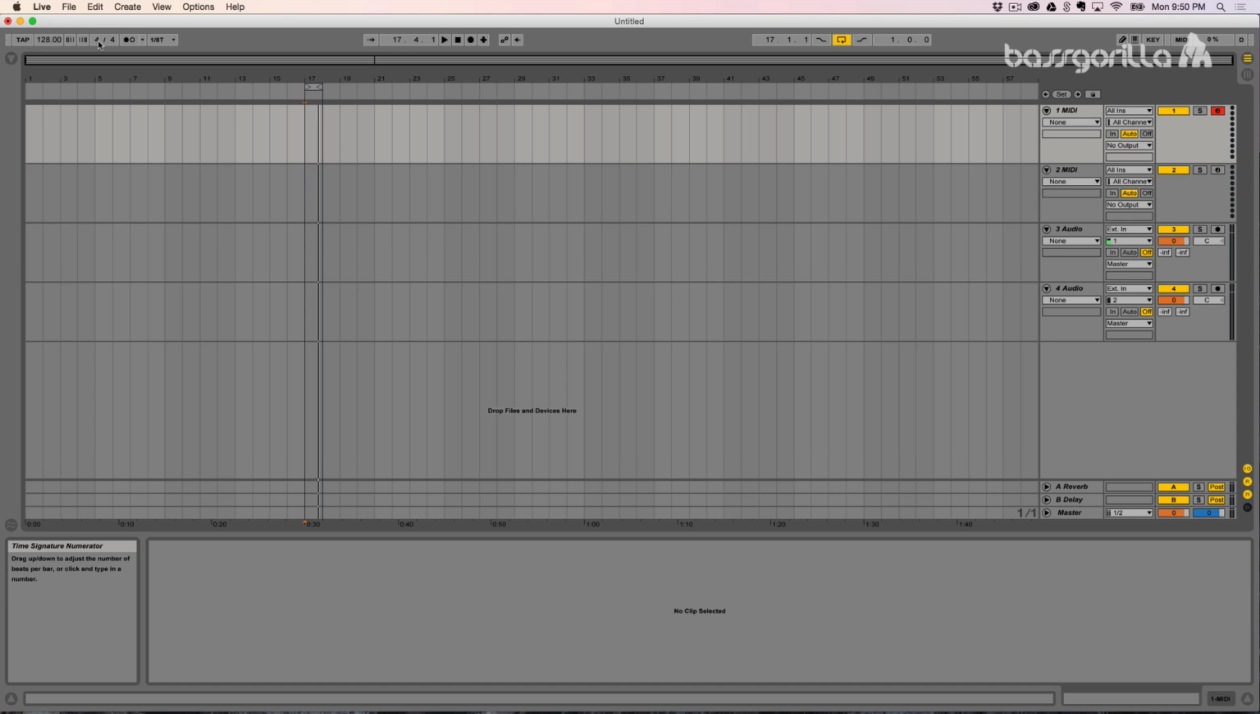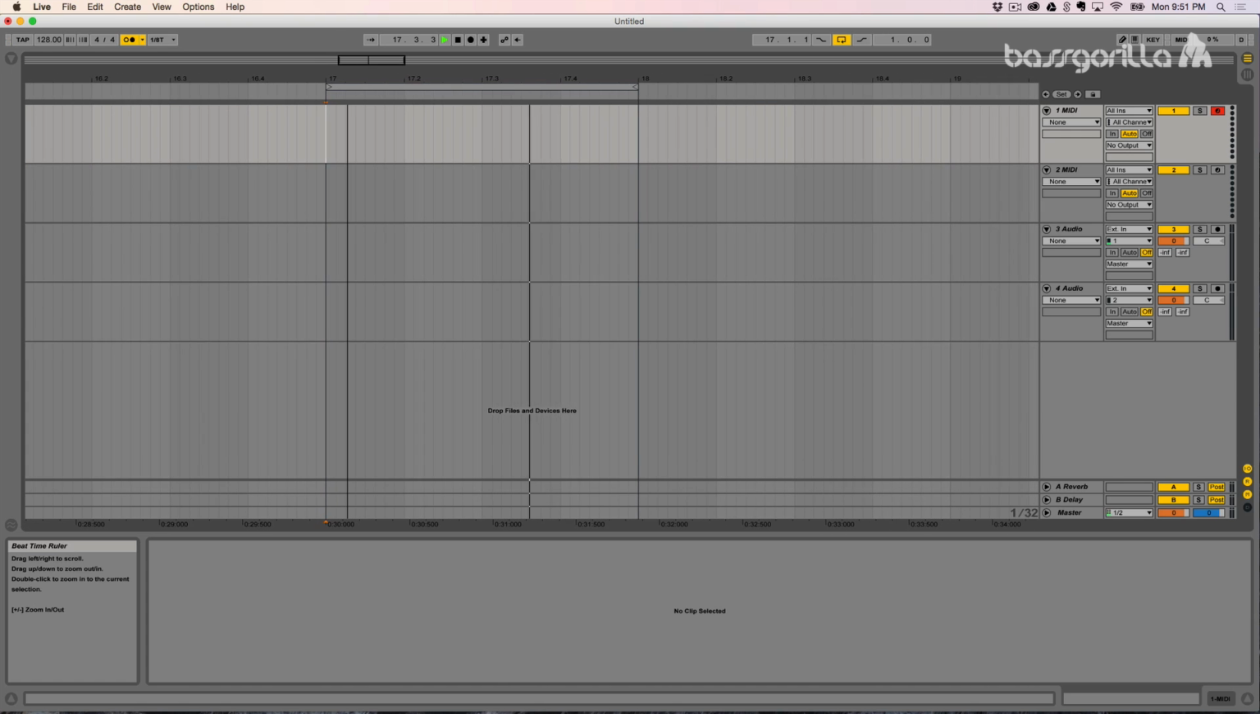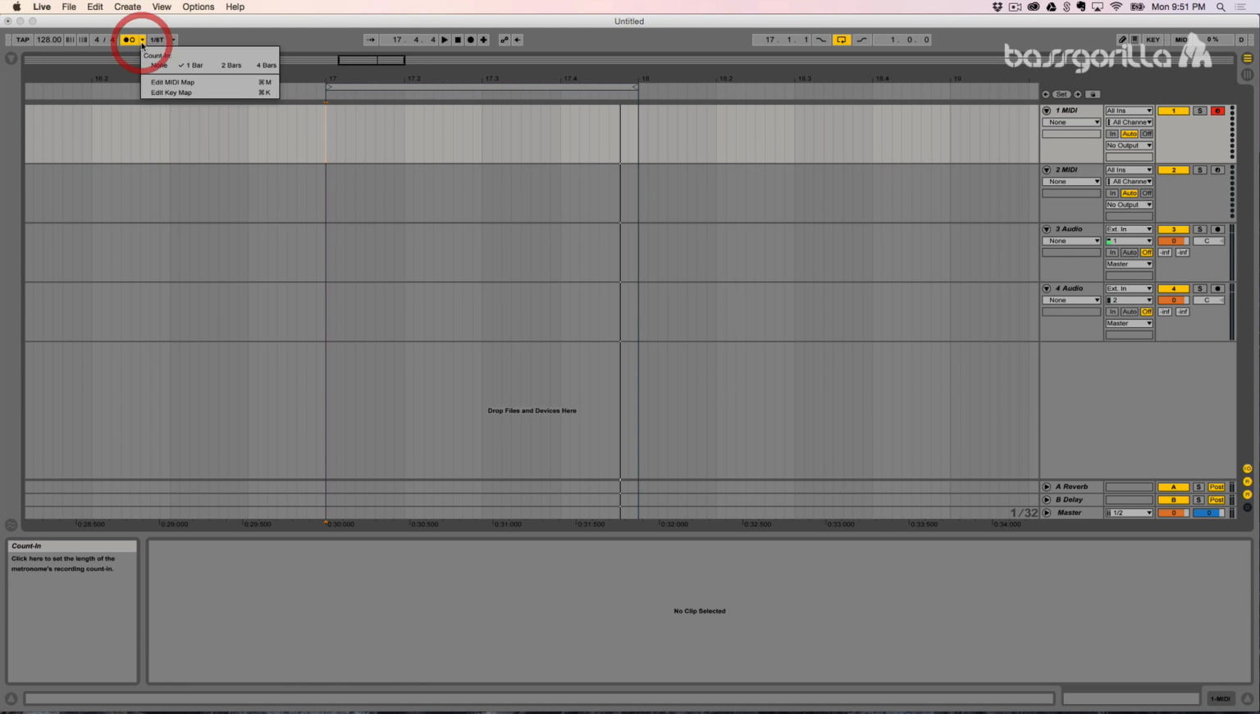Okay, to the right of that we have our time signature, and if you're making electronic music, then 99% of the time you'll probably be working with a 4/4 time signature, or 4 beats in a bar. To the right of that we have the metronome. So by default the metronome is deactivated, but if I click on it to enable it, you'll see it turns yellow, and when I press the spacebar to play, there's our metronome.